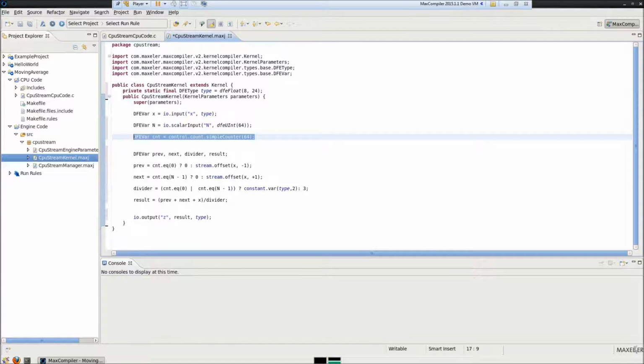This variable represents a simple counter in data flow kernels. If I am handling the first element of the array, value of this variable will be 1. If I am handling the second element of the array, value of this variable will be 2, and so on.